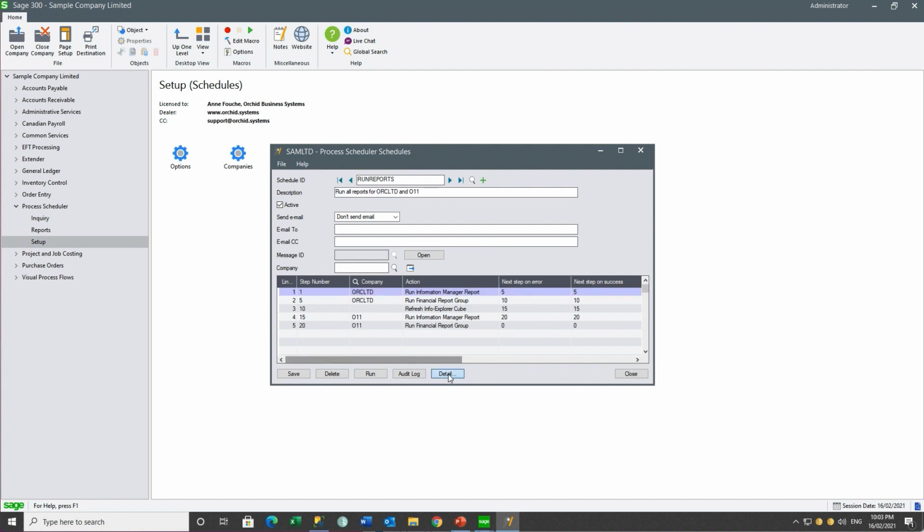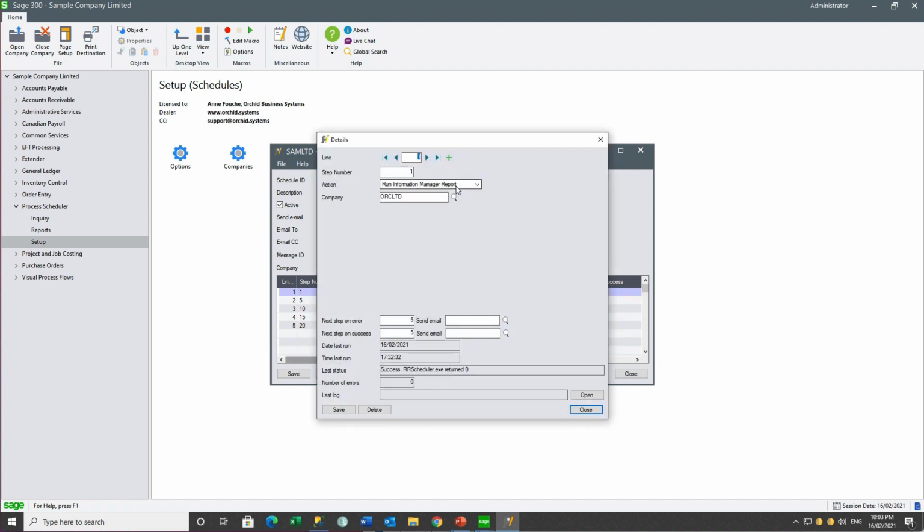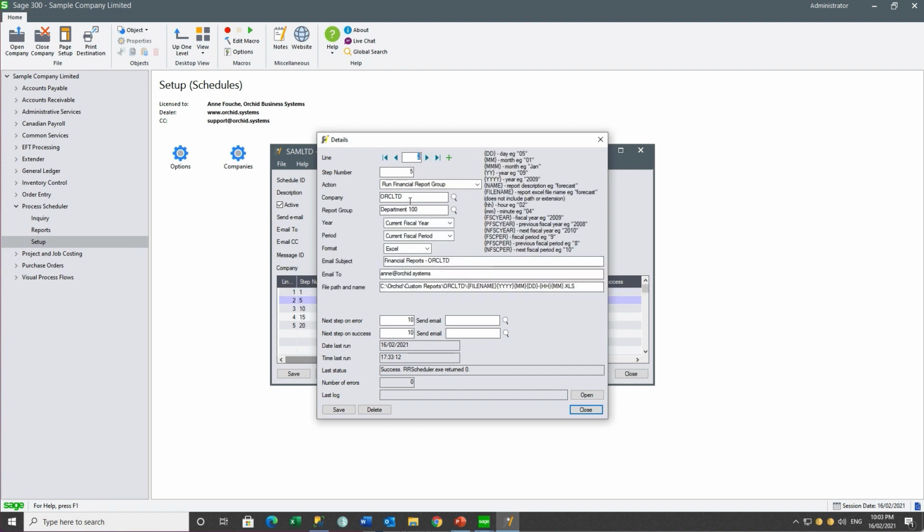So in Orc Limited, we're going to run an Information Manager report. And this will run all the Crystal reports that have been scheduled to be run by now. And then in Orc Limited, we're going to run a financial report group, and we select the report group. So we're going to run all the reports in Department 100, passing in the current fiscal year and period, saying the format that we want this to be exported in, and where the file must be stored and who it must be emailed to.